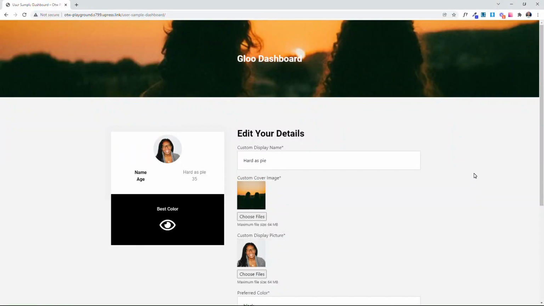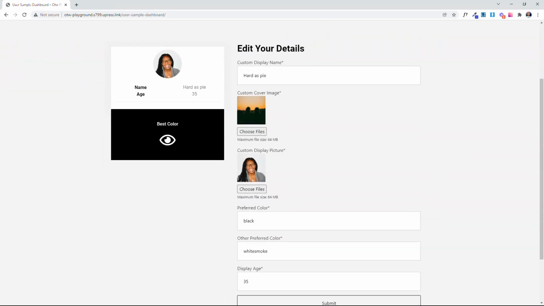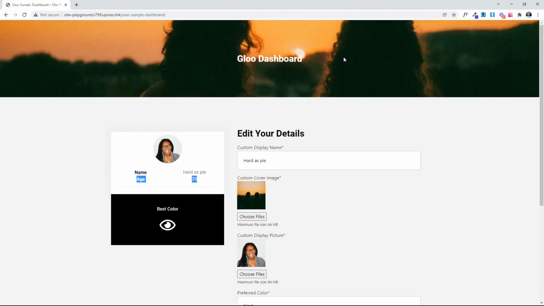To understand what we will be building here, let's take a look at this dashboard that I have made. Here are a few details. We have the name, we have the age, we have the profile picture, we have the best color, and we have a cover image. Let's try to change these elements on the page visually. Let's start with the display name.